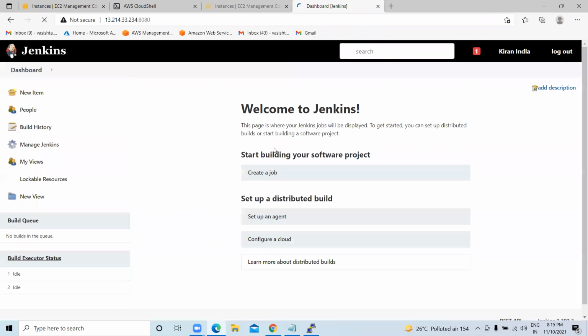Jenkins is ready now. So this is the Jenkins console. Once you log into Jenkins, it will open the interface like this. Now you can see all the options are available: dashboard, new item, people, build history, manage Jenkins, my views, build resources. So everything is available here. Once you log into the Jenkins dashboard, you can see the chat tab is there. On the right side, you can see your name, logout, add description, everything is there.